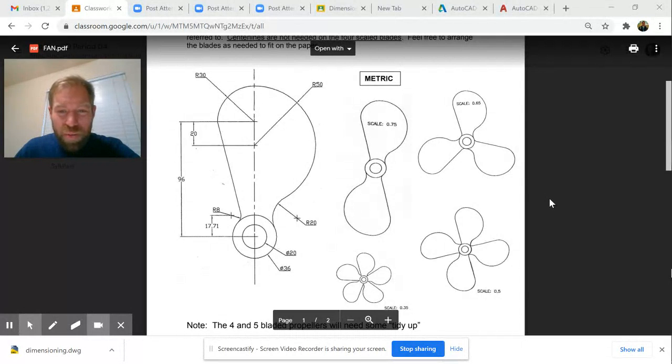I'm going to show you how to draw this propeller. A lot of you asked for this video, and I didn't have time to draw it this week and record it. So I'm going to record it and show you the step-by-step procedures to draw this.